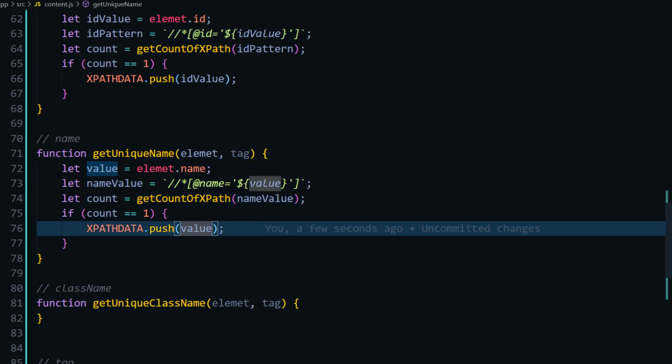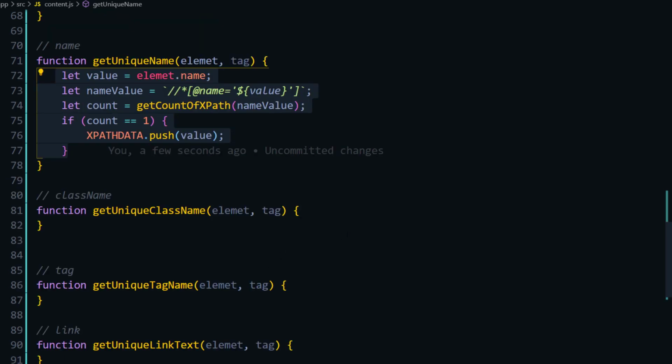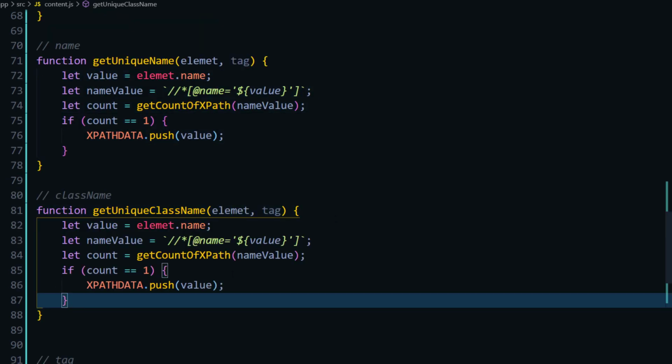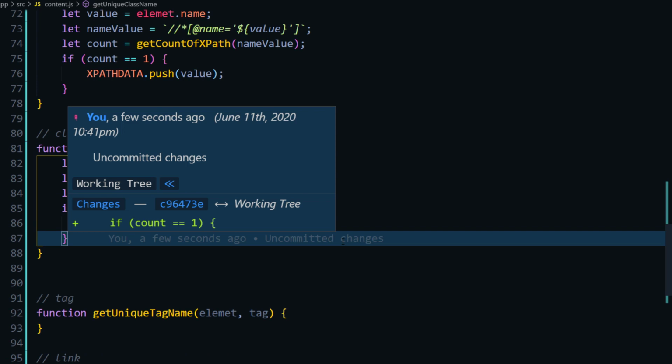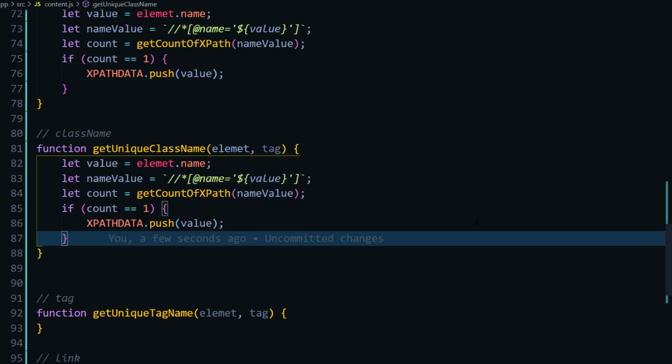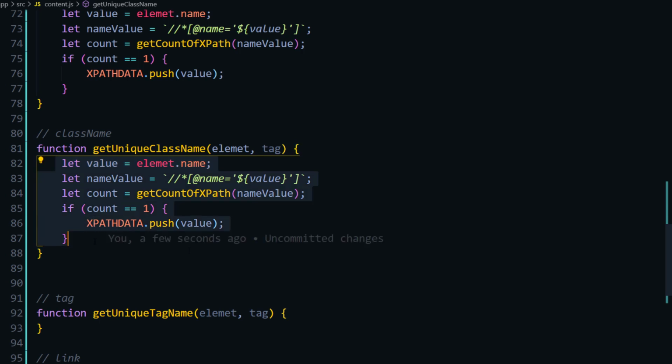So if it's going to be unique, again we are pushing the same thing. We are just going to copy this for the class name as well. But there's something in class name, right? If the class name has a space, of course we cannot use that. I mean, we can use that for the XPath, but not for the unique locator strategy, right? So we have to write some regular expression. Maybe we'll see that in another video. So as of now, I'm just going to keep it very simple as we did here. Maybe in another video, of course, we will fix that as well.